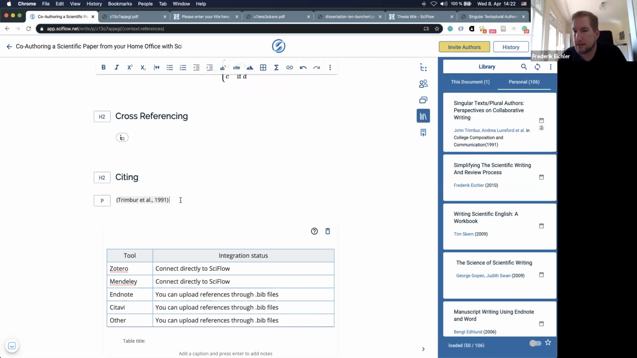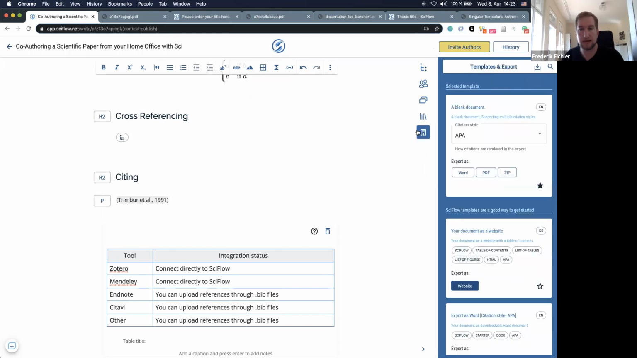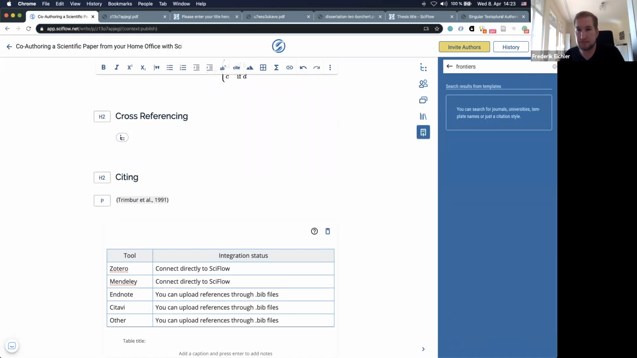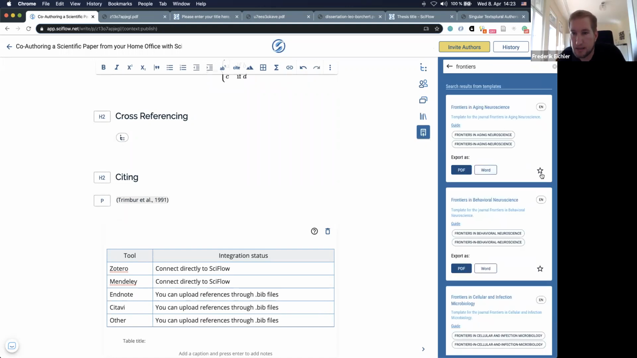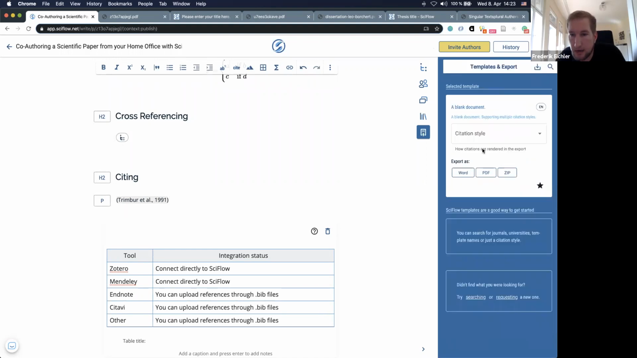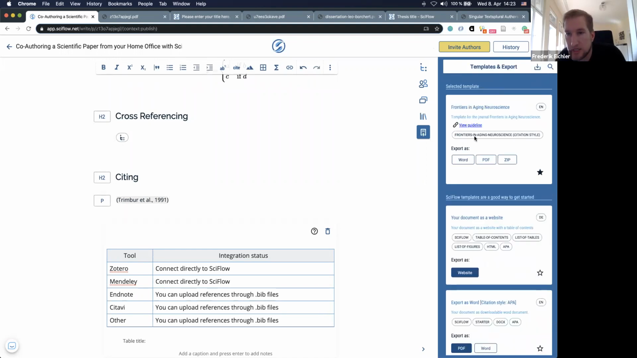The thing is, you don't have to care about formatting, because depending on the paper that you chose or depending on the thesis template that you chose, we're already applying a citation style for you. If I go back to templates export and I look for my Frontiers example, this one, and I look a bit closer, I can see that the citation style for Frontiers and Aging Neuroscience in this case is already applied. I can also check out the author guidelines again, just to make sure that this is actually working.